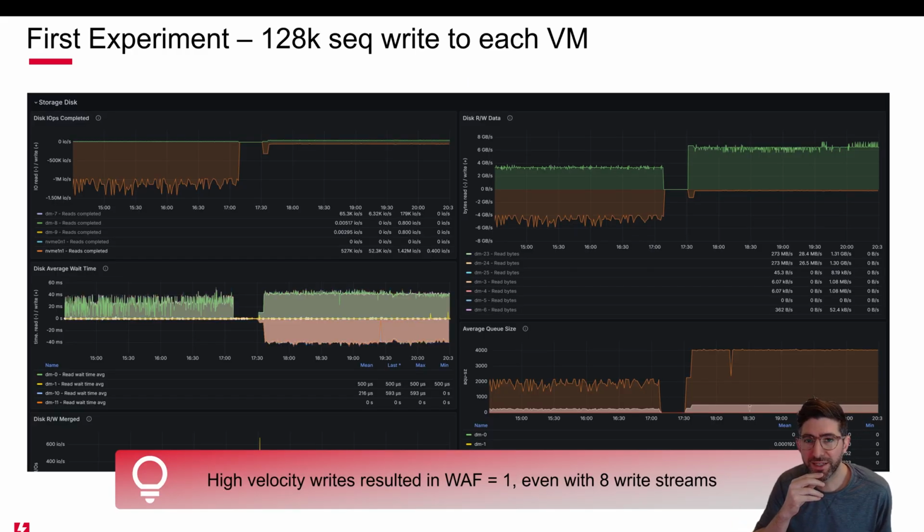So the first experiment I did was basically in the control version, where I had just one namespace, I just said, let's take 8 VMs and write 128 kilobytes sequentially to each VM. And this was surprising. I got over 6.5 gigabytes a second of bandwidth.